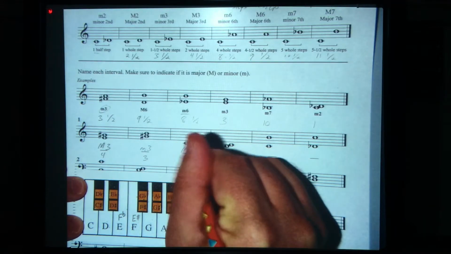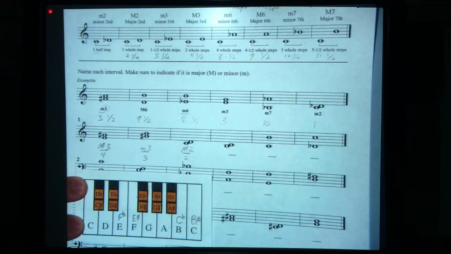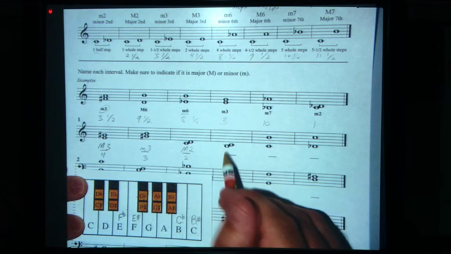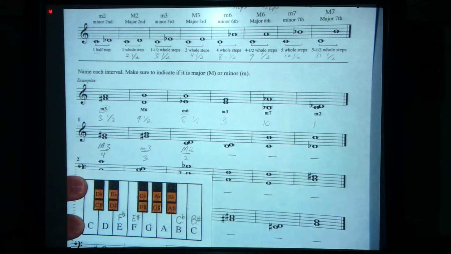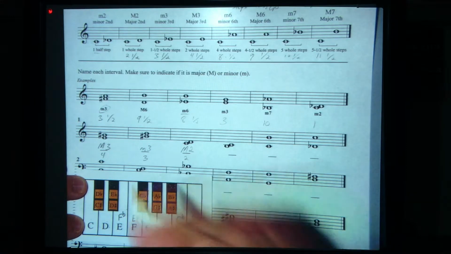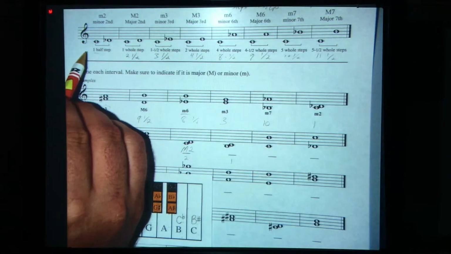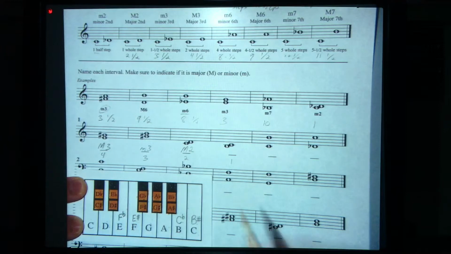Okay, so it's actually very simple if you start with the half steps. Our next one looks similar to the third one here, but notice that it's a B to a C. Okay, so we're going to count B. B is 0. Count up to C. That's 1 half step. So we're going to write 1. Check it out. Minor second. 1 half step.